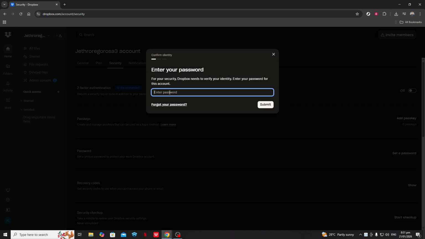If you pick text messages, you'll enter your phone number and then type in the verification code sent to you. If you pick an authentication app, you'll scan a QR code using your app and then enter the code the app shows. Near the end of the process, Dropbox will also give you backup or recovery codes. These are very important in case you lose access to your phone.